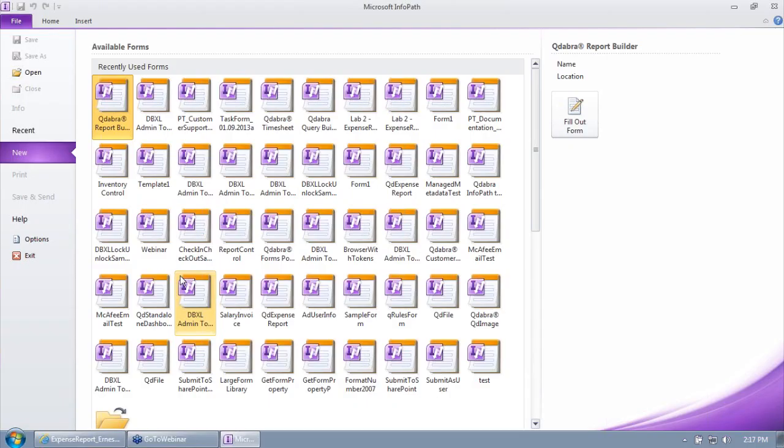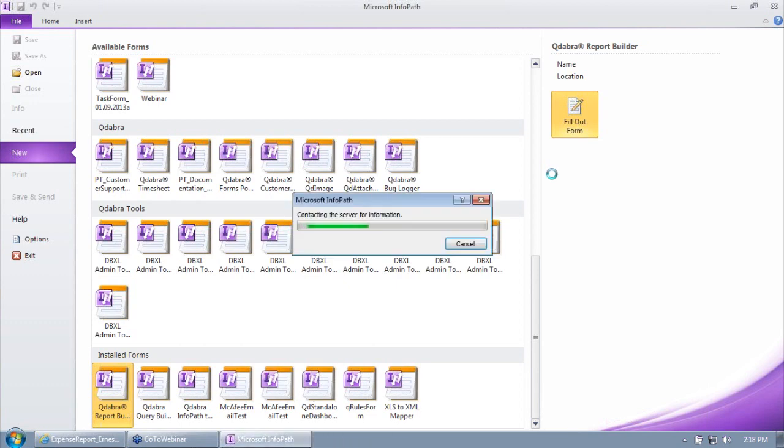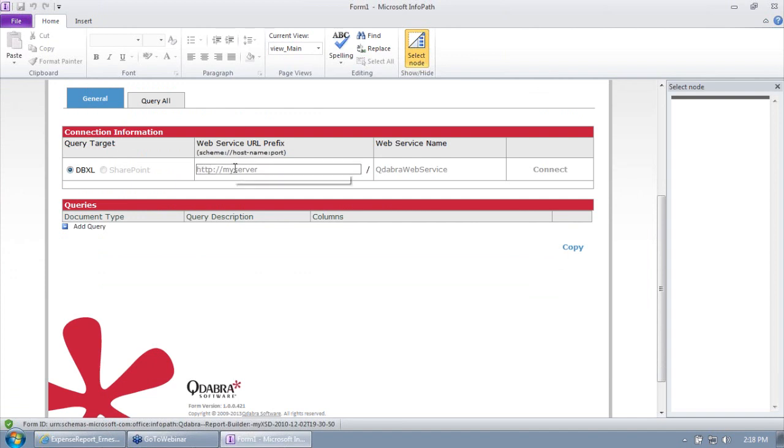And now when you go to your InfoPath filler and you go to the installed forms section, you're going to see Report Builder is available here. And we can select fill out form. So there's Report Builder. And so the first thing we have to fill out here is our server. So that's pretty easy. It's just training.formsboard.com, and our web service name is Qdabra web service, so there's no change there. And we can click connect.